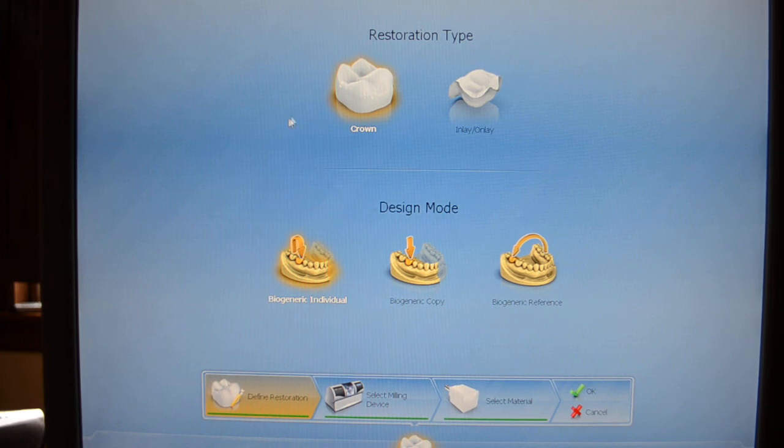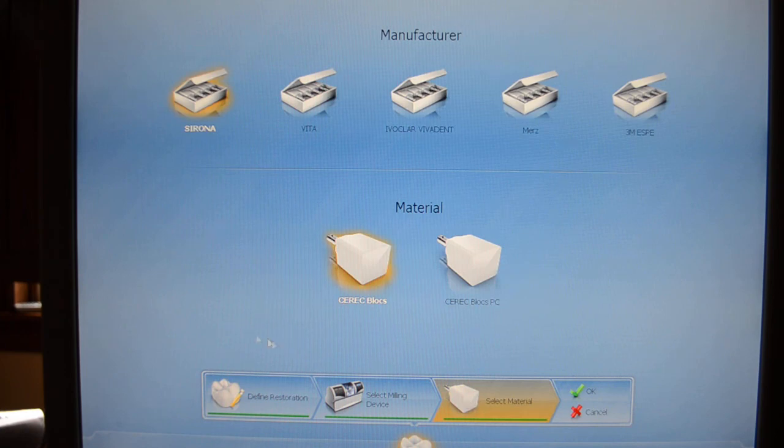full crown, partial crown, which design mode, and then once you've selected those, if you come down here, it's going to give you the chance to select your material. Just like everything else you've seen in dentistry, there are multiple companies that do the same thing. So Sirona, who is the manufacturer of CEREC, has blocks that can be used. Whenever they're highlighted, you'll come down here and it'll show you what they have. So Sirona's highlighted. It means we've got CEREC blocks and we've got CEREC PC blocks.